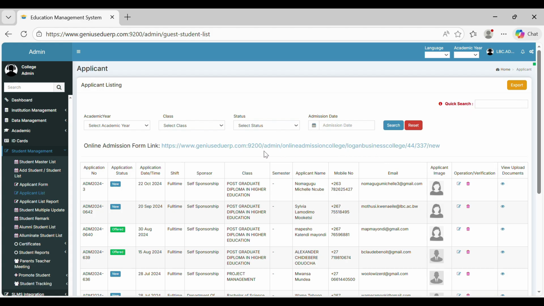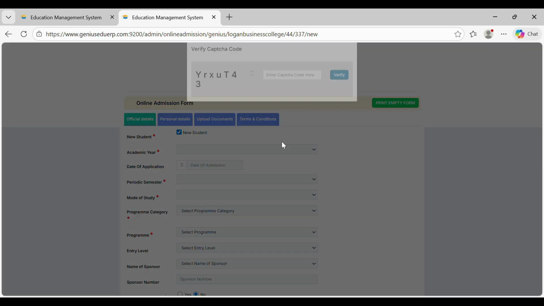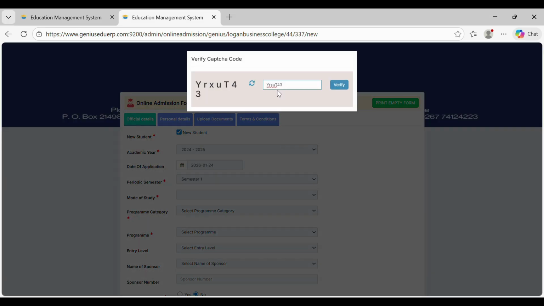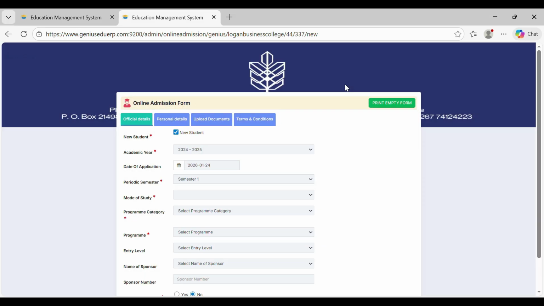When the student clicks on the link, it should open. Here they have to enter the CAPTCHA code and click on the Verify button. The student will get the online admission form. The student can fill out the form here, and the details will be automatically uploaded to the software. The admin can also take a printout of the empty form by clicking on this button.